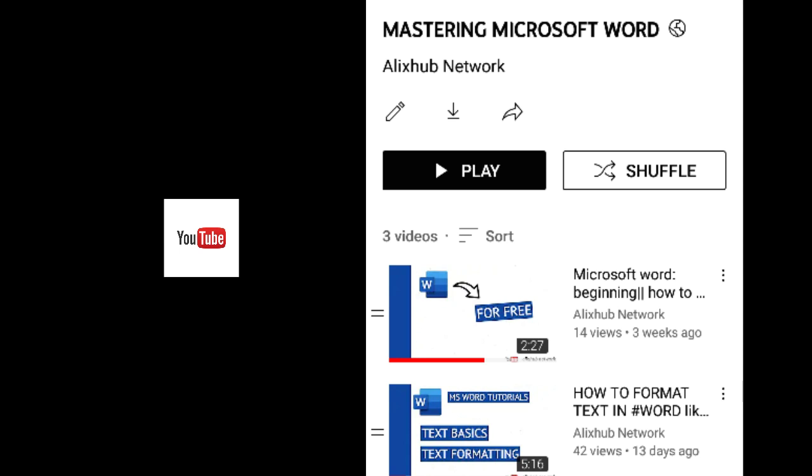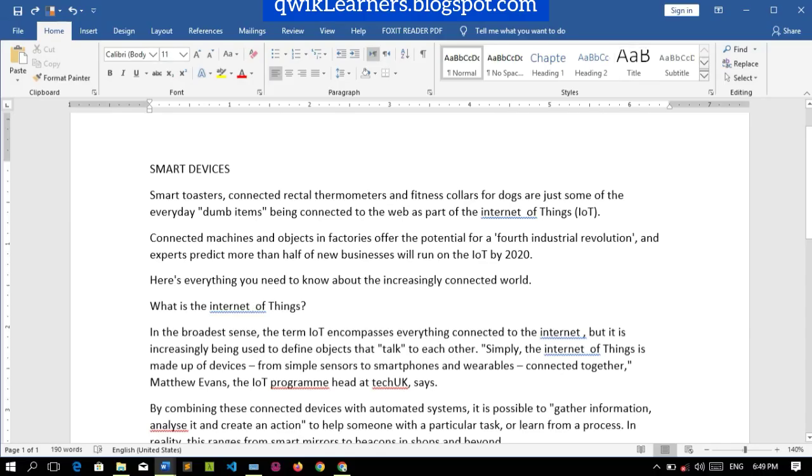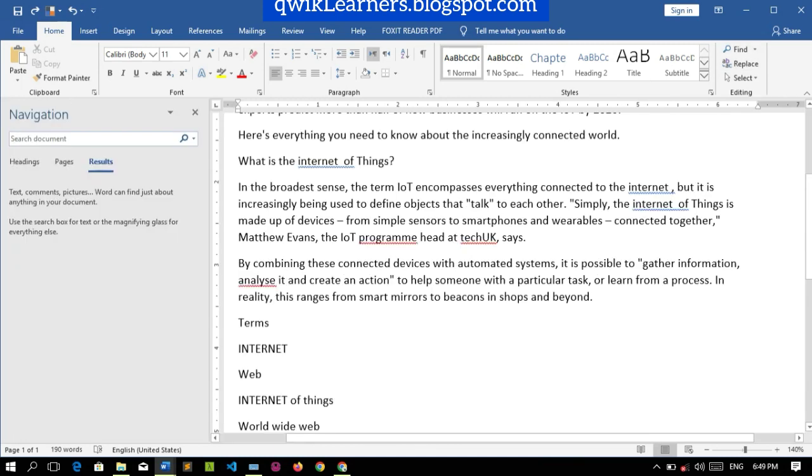Today's video is going to be very quick and simple, and we will talk about the tools we have here, which is the Find tool, the Replace tool and the Select tool. So let's begin. Let's start with the Find tool.